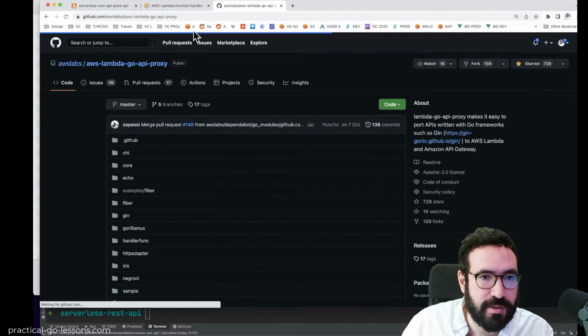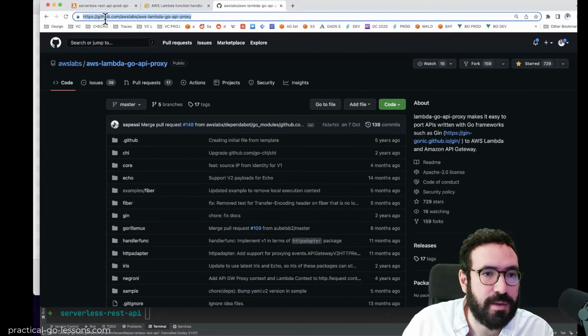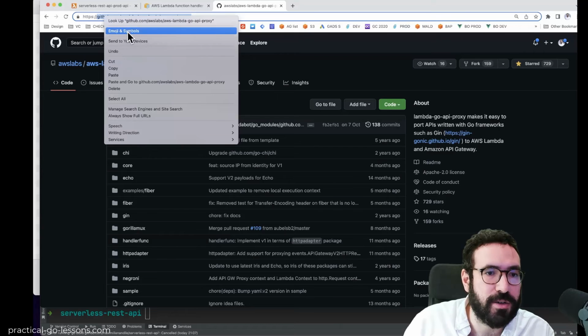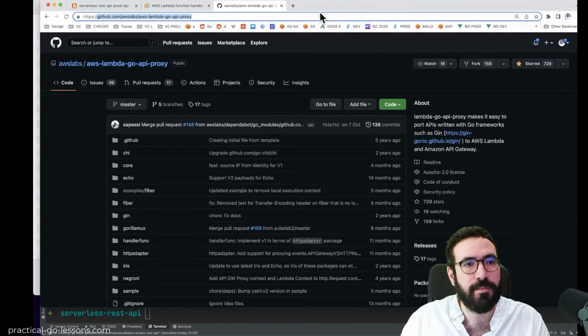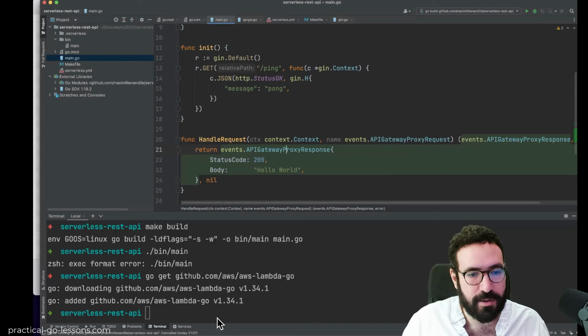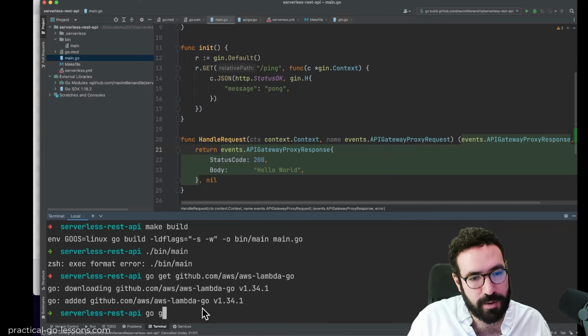So let's install that. I'm going to copy that, github.com/awslabs/aws-lambda-go-api-proxy. And then I go back to my IDE and I type go get and that.